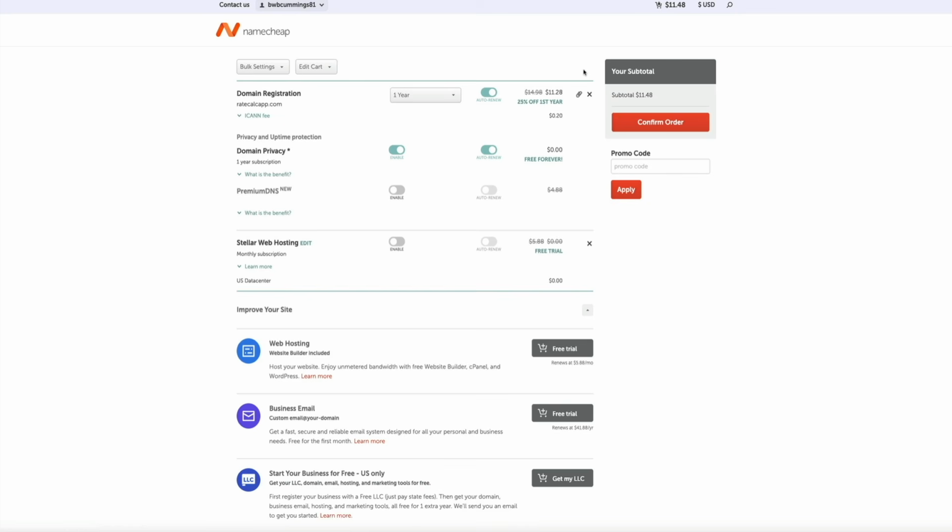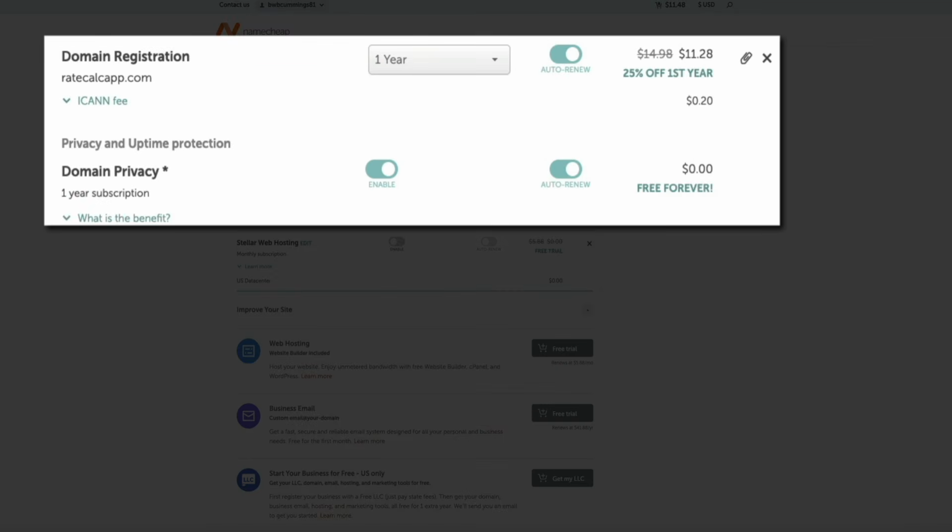Next, on the cart review page, you'll see everything laid out clearly. You've got your domain registration for 1 year, and free domain privacy, which is actually included for free, and it's a nice bonus. And one note about that domain privacy, Namecheap includes this for free, and it hides your personal contact information from the public WHOIS database. So I definitely recommend keeping that enabled.